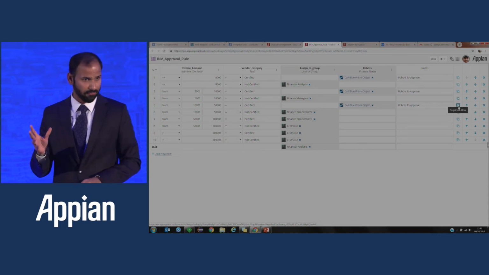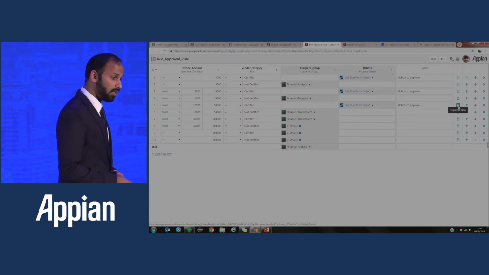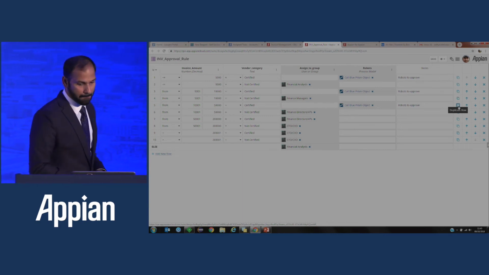Everything you see here is available as a reference app from our Appian community. You're more than welcome to go ahead and download and play around with that.